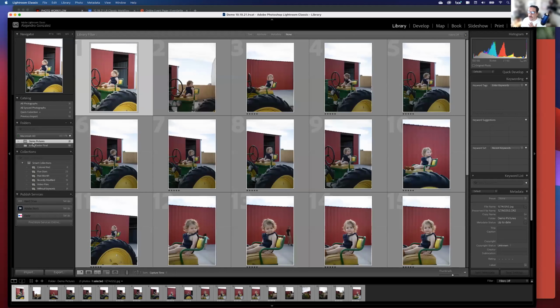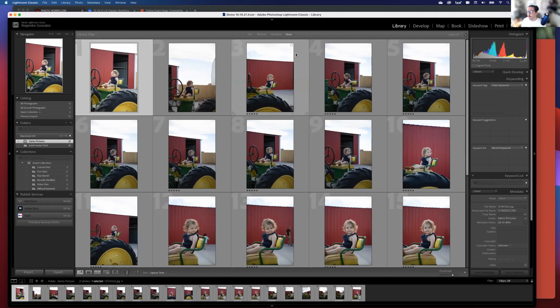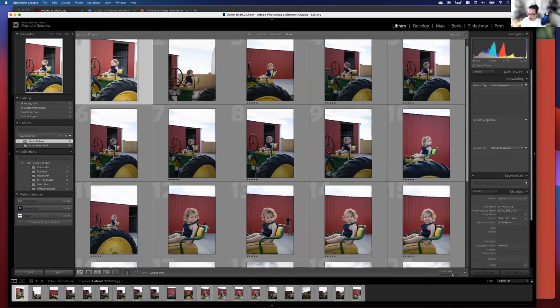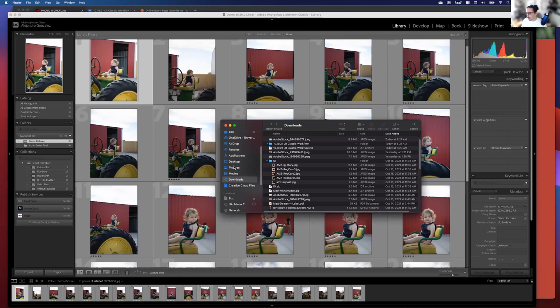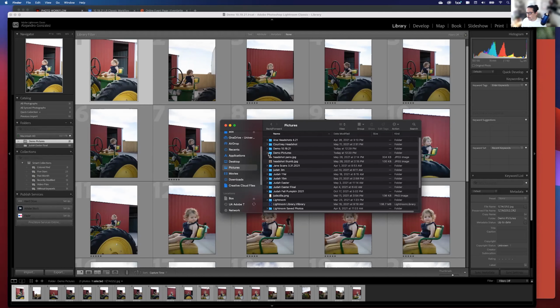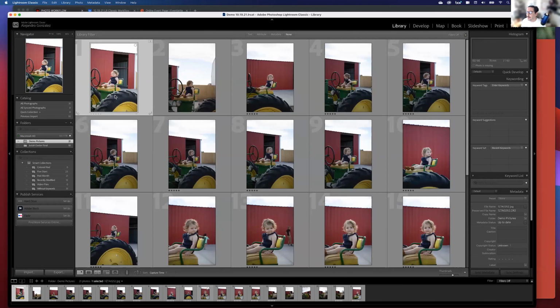Okay, so that's kind of the gist of using your library. I do want to show you one more thing that's important to know. Let's say I go into my Finder and I start messing with my photos. So the folder is called Demo Pictures. And I go to this very first one and it's named 1Z7A25. That doesn't mean anything. So I actually want to name it Tractor 1. If I rename this file, watch what happens in Lightroom to that file.